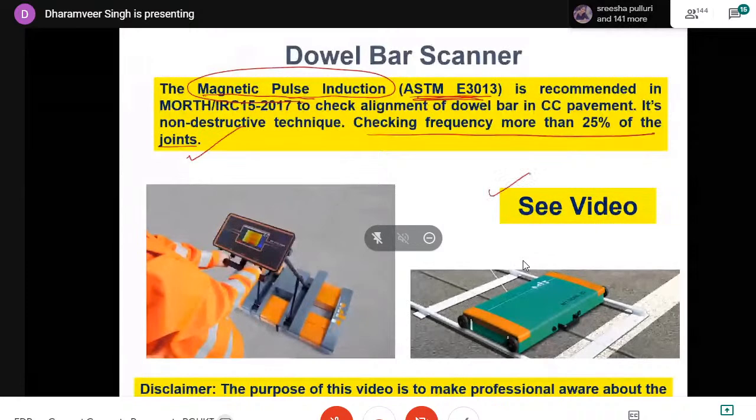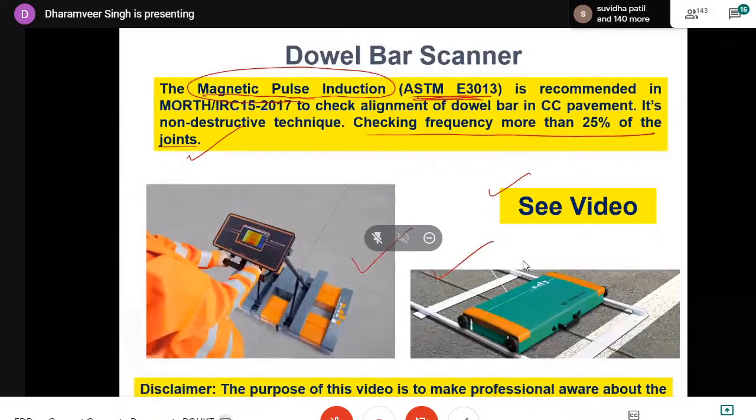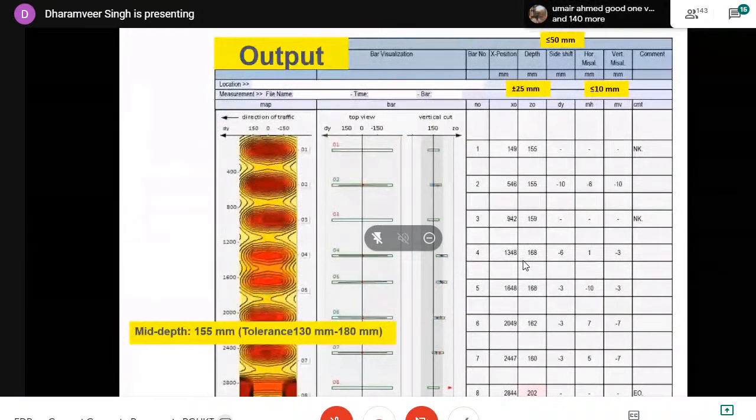Now, I have the video, but you can also see it on YouTube. I would not play it here because the time is running out. So this is how the device looks like. But I will show you some interesting findings from this. This is the interesting finding for this particular device.